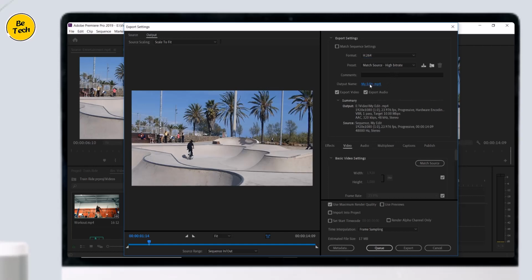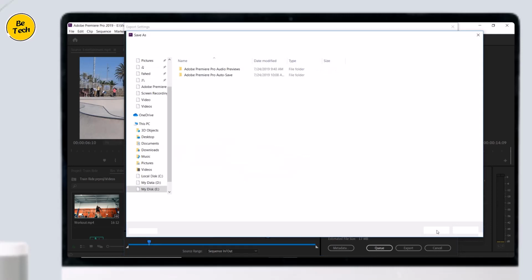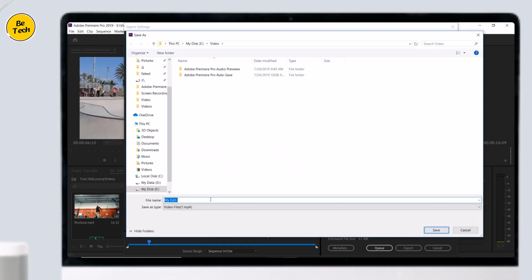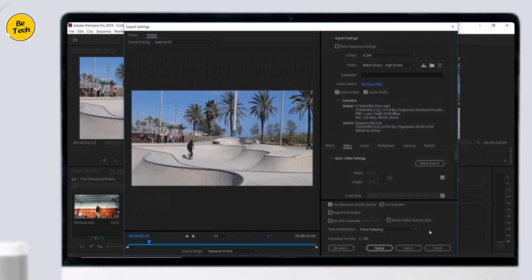Once you have selected your format and preset, you need to make sure you set the export destination and name. If you don't, you might not be able to find the finished film once it has exported. Click on the output name and set your movie title and saving location.